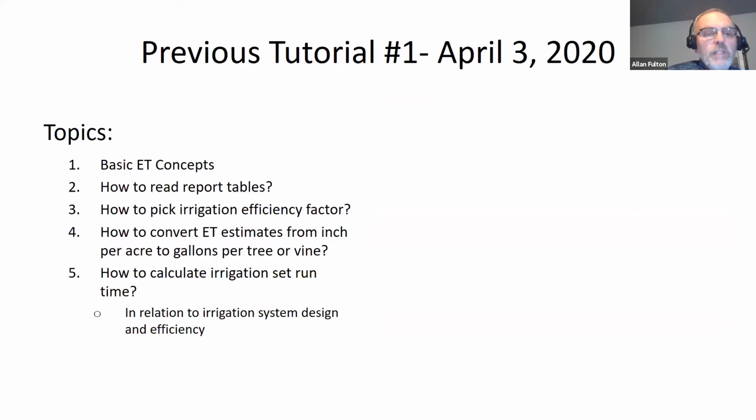matter that we covered. Basic ET concepts, then how to read the ET report tables that we send out by email and make available online through our SacramentoValleyOrchards.com website. We also talked about, as well as getting familiar with the table, what the numbers mean, navigating through them. Talked about how to pick an irrigation efficiency factor, because that weighs in reading the table.